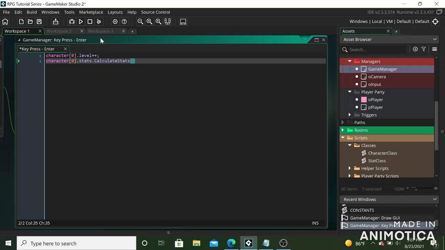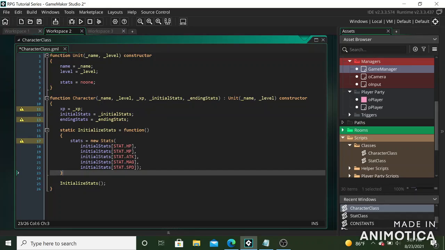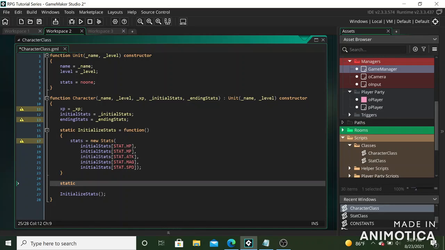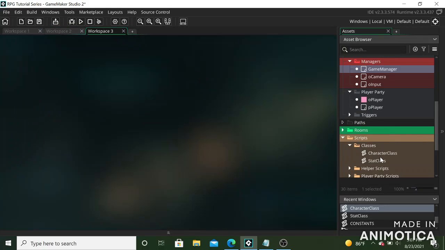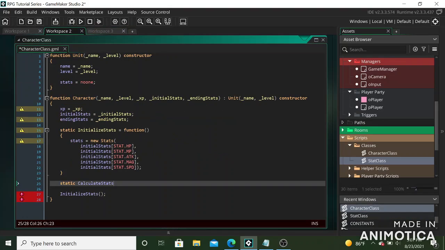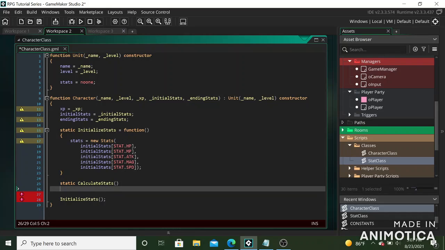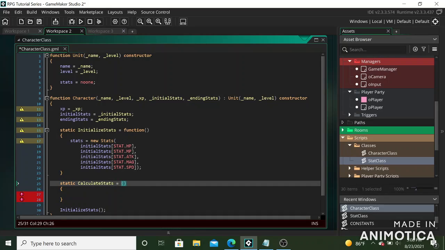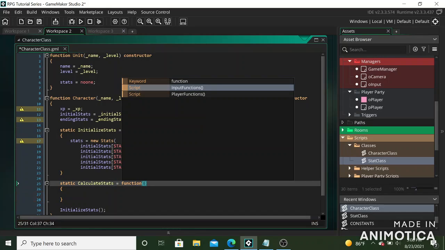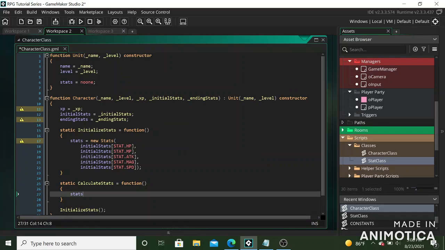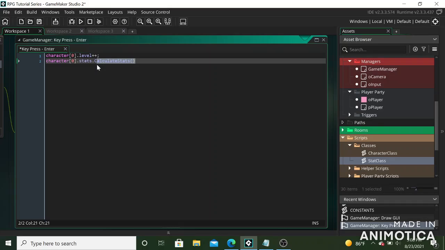So what might be easier to do is inside our character class, we'll also create a method called calculate stats that can call the stats method for us. So this one doesn't need any parameters. And we can just say stats dot calculate stats, and then we can just pass in what we already have inside of here. And that just makes it easier to be called outside.